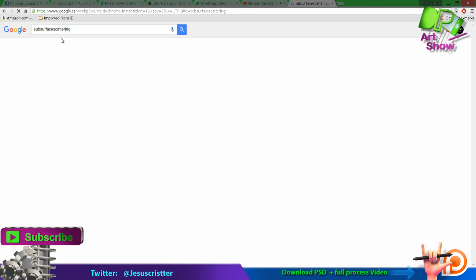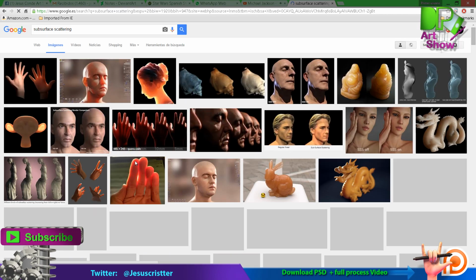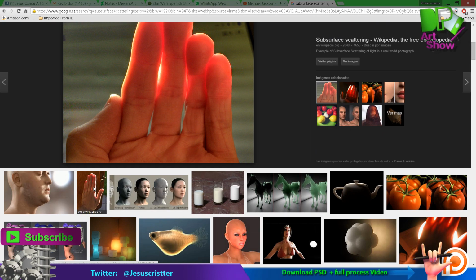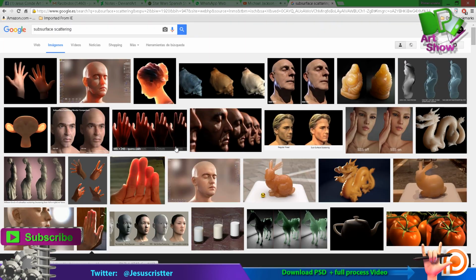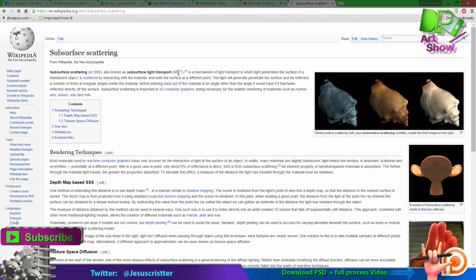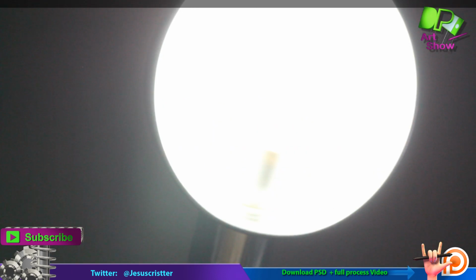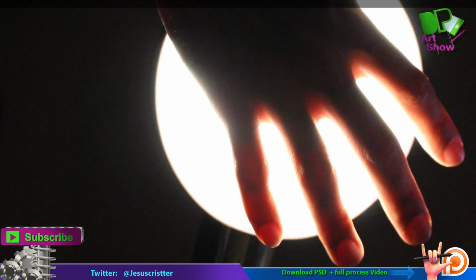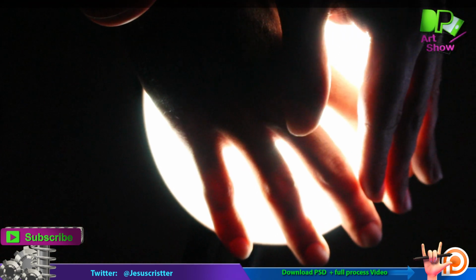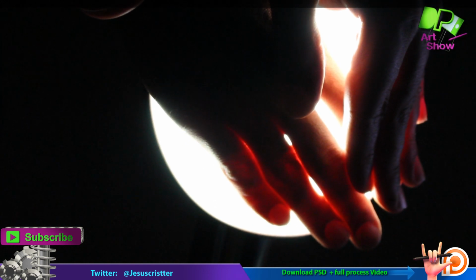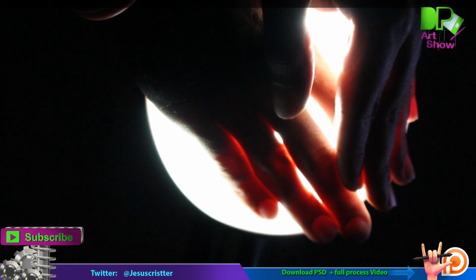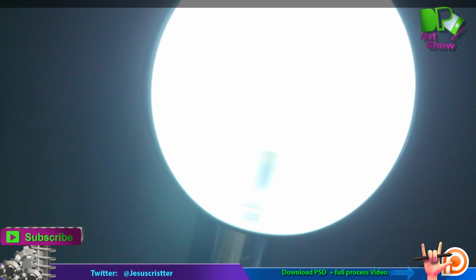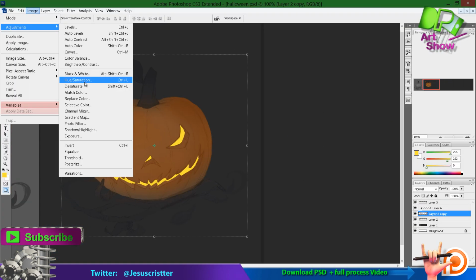You can investigate about subsurface scattering. You'll find tons of information on Google, Wikipedia, YouTube maybe. Most of it is related with 3D, I could say, because it was like a breakthrough to have something like that. So here I recorded myself with my hand with the lantern, and you can see my hands turn red because of the light. You can see my fingers go red because of the light getting through my skin, but not the bones. The bones are too solid, too thick for the light to go through them.